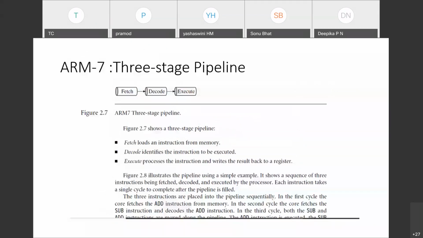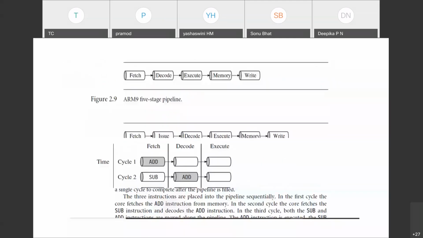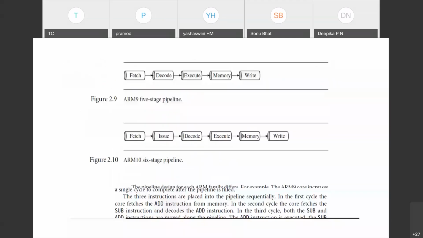If you take the ARM9 processor, 5 instructions at a time can be taken, so it is a 5-stage pipeline. ARM10 is 6-stage. It means that two more extra concepts are brought in, memory and write, along with issue, memory, and write. These are the different stages where the data gets operated. This is what we discussed.